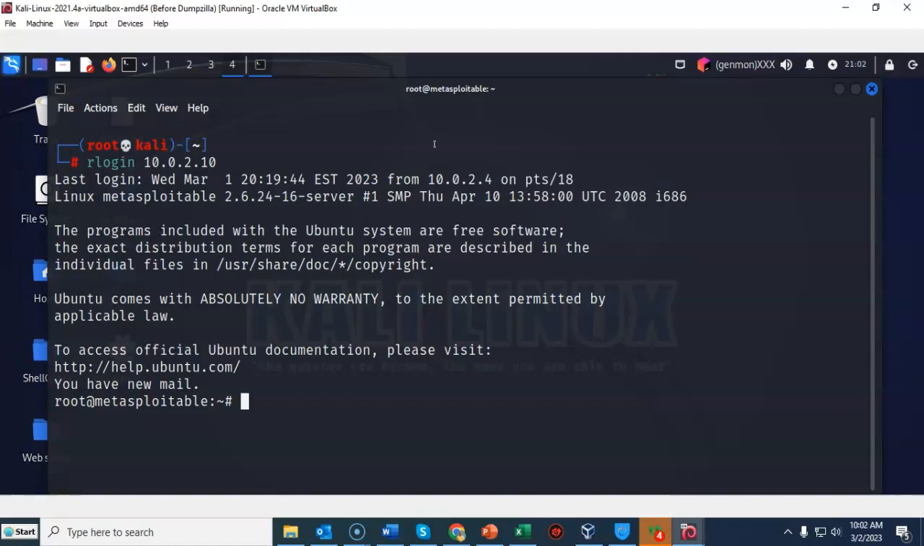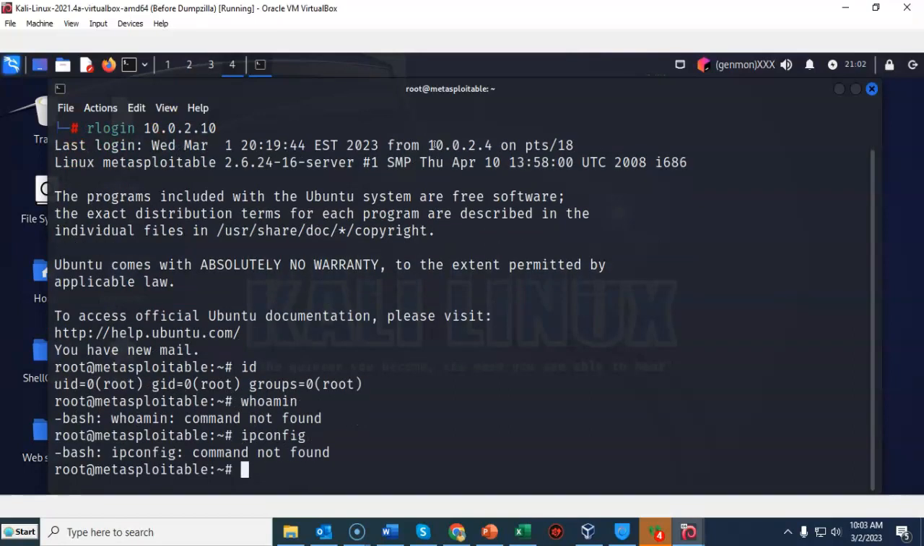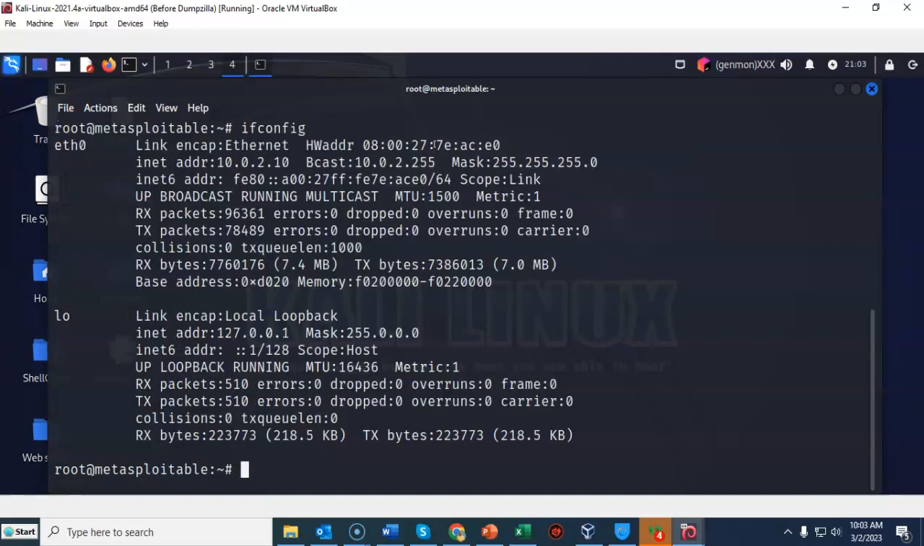And I can prove this just by typing in id, and I can type in whoami. I can also type in ipconfig. Oh, I'm sorry, that's for Windows. Let me type in ifconfig. I can type in ifconfig, and you'll notice that I get the IP address configuration from my remote target Metasploitable 2.